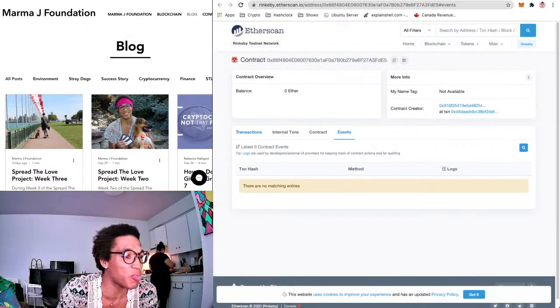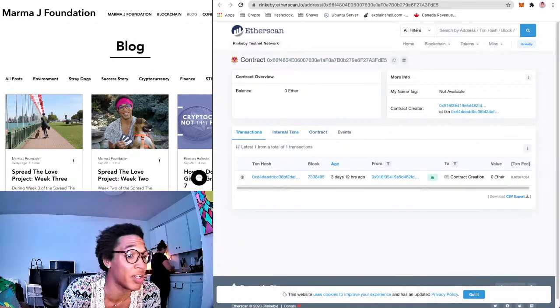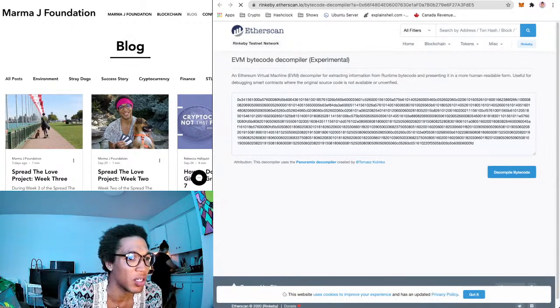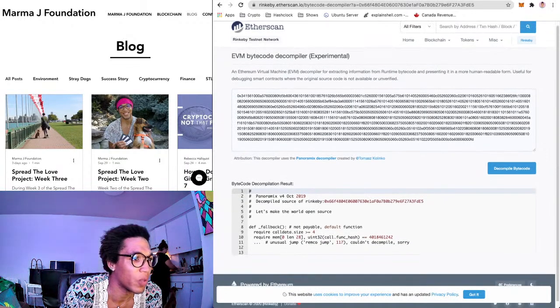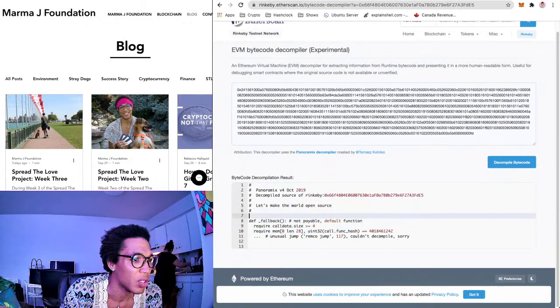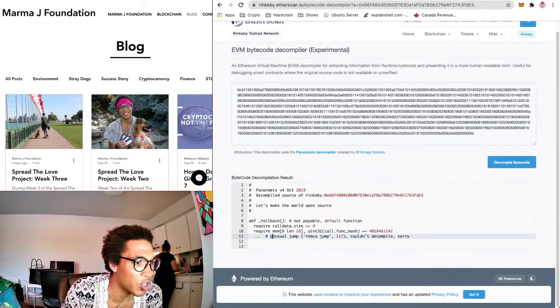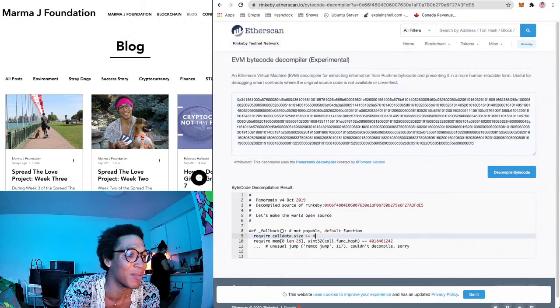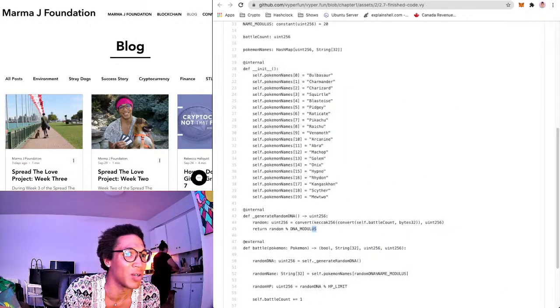Ooh, no one's played with it yet. We're gonna have some fun. I'm assuming no one's played with it yet. Let's see. Let's make the world open source, not payable. Couldn't decompile. Maybe because it's not Solidity. Unusual jump destination. I'm trying to understand these things, but trying to understand what's it called? Assembly? Oops, did I just close my tab?